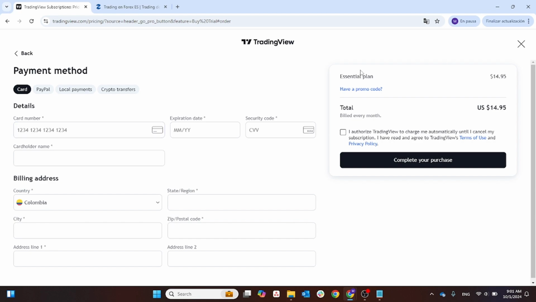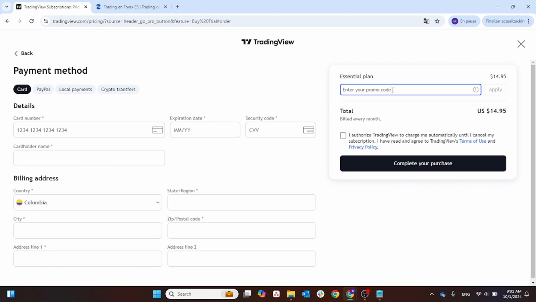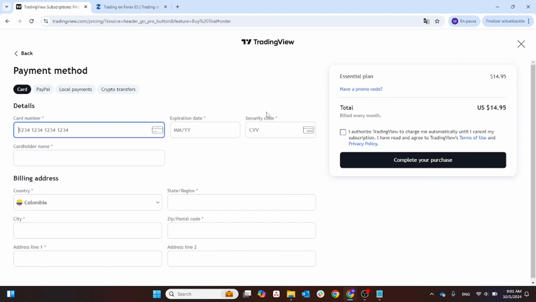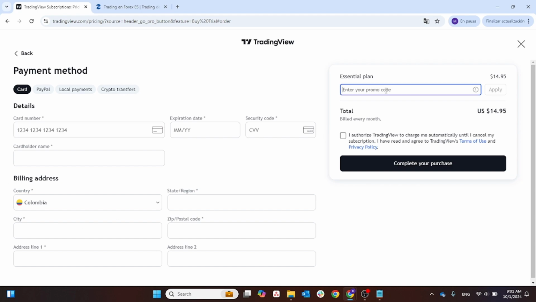Then, right here in the top right corner, you are going to see the price of the essential plan, and we are going to have the possibility to have a promo code where we are going to be able to find out the information about the code. Okay, so this one is going to be sent by your representative in FXCM. So we're going to help us with the bonus that we have right here. So we are going to fill out the whole information about the bonus.